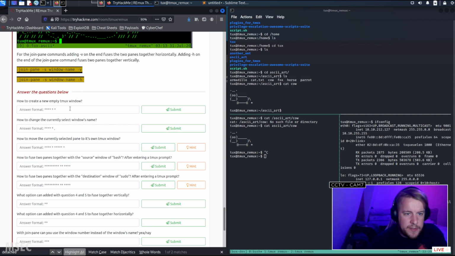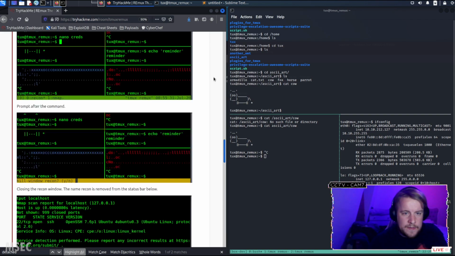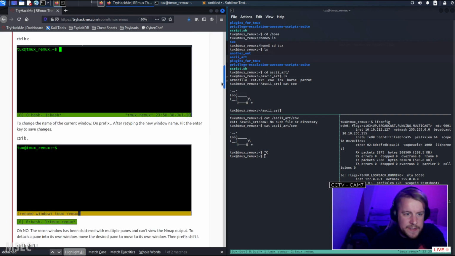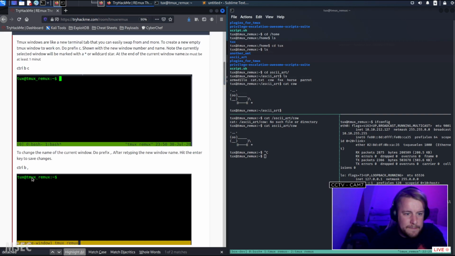How to create a new empty Tmux window. Literally can't remember, I've just done it. Right, that one.